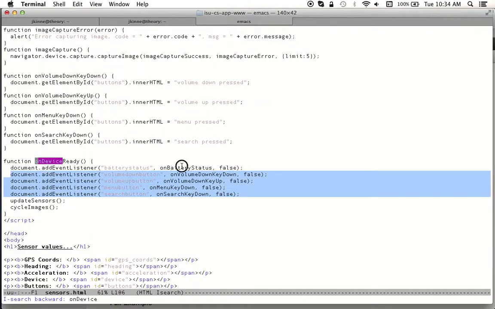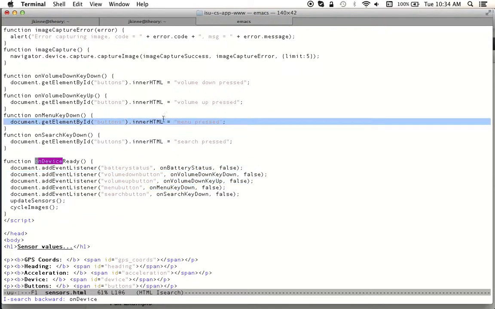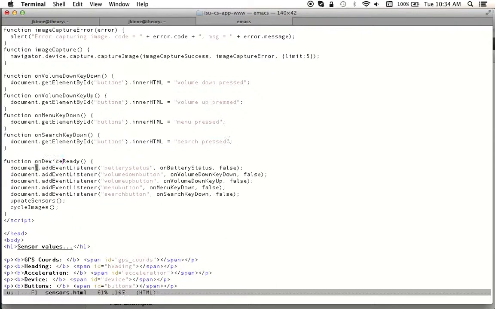Okay, so I have a function called on menu key down, and here it is. I just set part of my HTML to say that this text, and that's right here. Here's a tag. It has ID of buttons, and so then if I get that tag and set the inner HTML to this. All right, so on my on device ready, this is where you set everything up. So that's setting up the button listeners, and then update sensors.